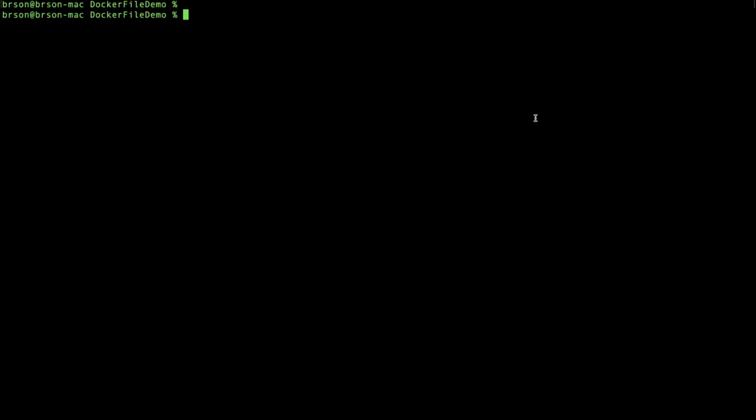Here's our terminal. We have two different files here. We can list them with ls. One is the Dockerfile, which is the one we're going to use to build the image, and the other is hello-world.sh, which is a bash script. Let's take a look at our bash script file first.